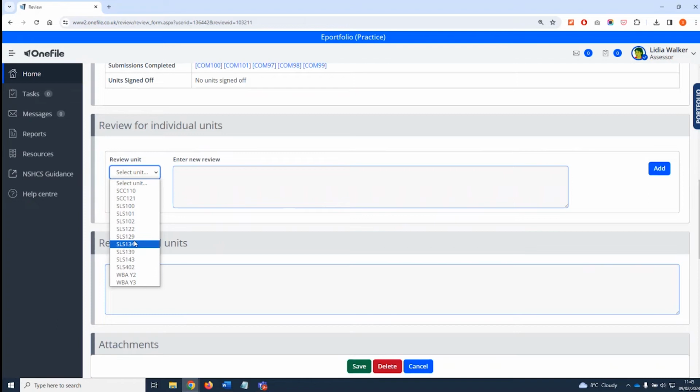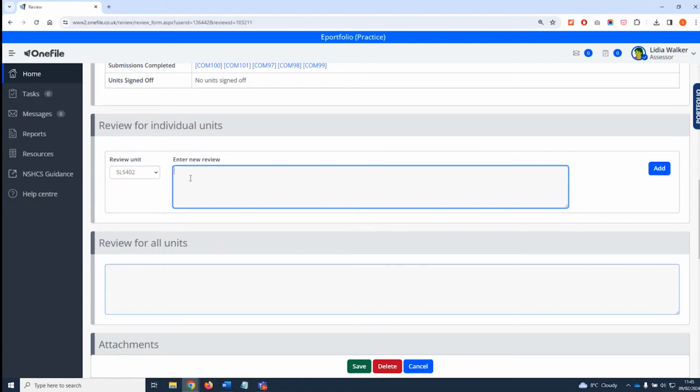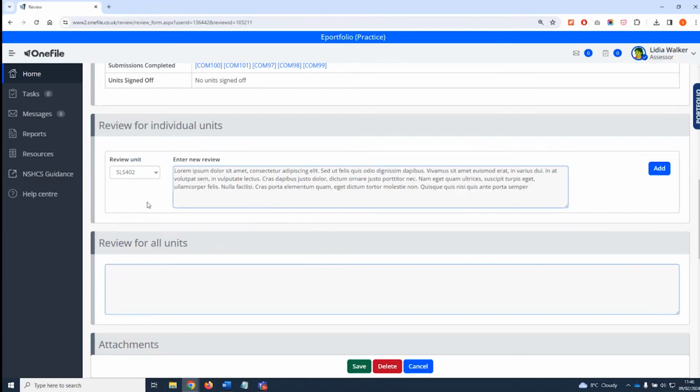So if we selected 402, which was that genomics module, we could record some details here. And I'm just going to copy in some dummy Latin text as a placeholder for text here. So as you see there, we can record on a module by module basis any notes or discussions about progress against individual modules.